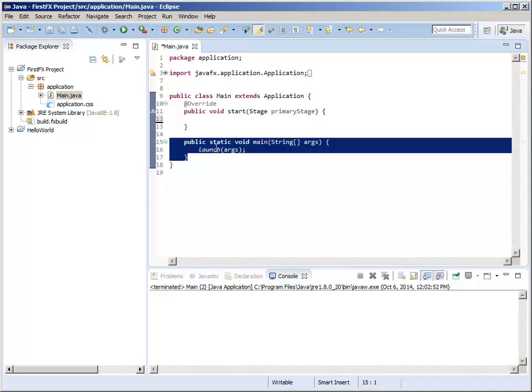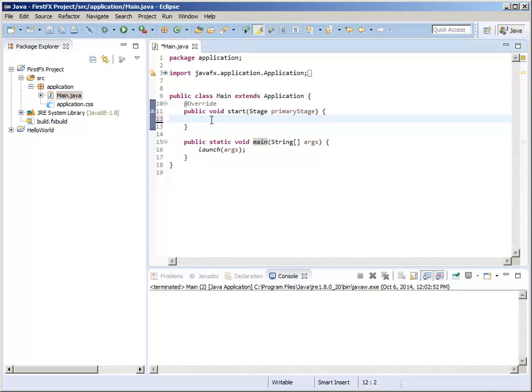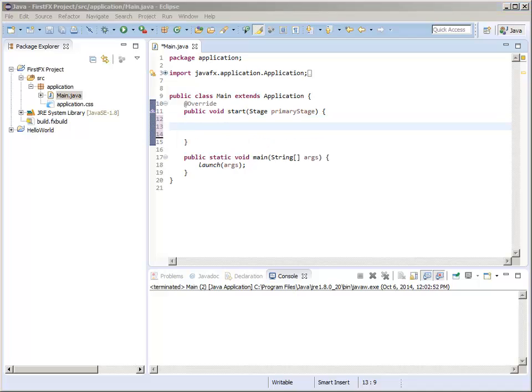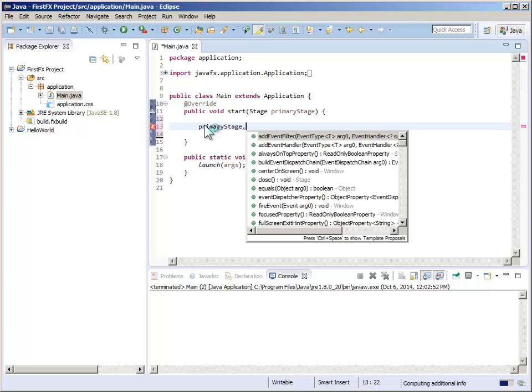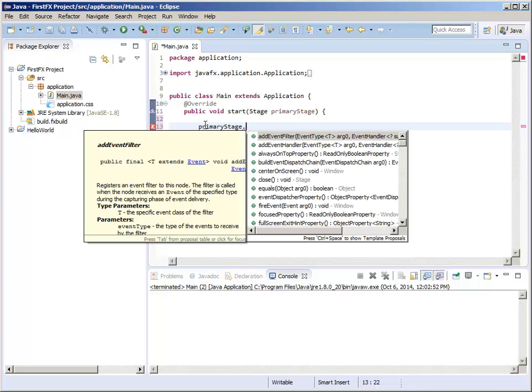If you don't run from the command line, if you run from Eclipse, for example, you don't even need this. You don't need to call the launch. But we'll leave it there just for fun. Maybe take it out later to show that it's not needed there. So we'll start getting used to these classes. Let's take the primary stage and let's put a title on this just so that we can start playing with these.